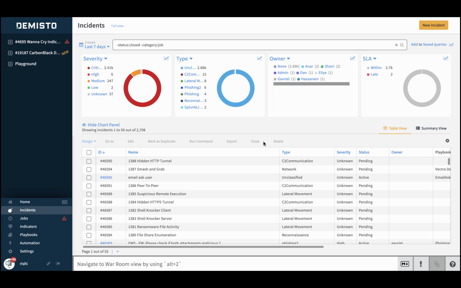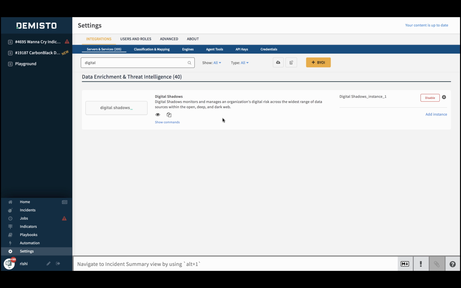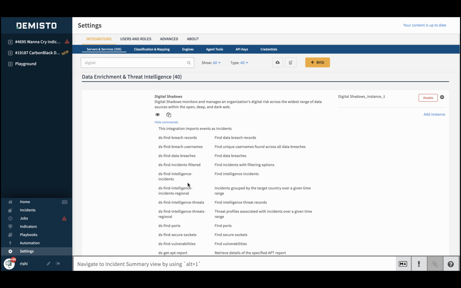Welcome everybody. Today we are going to see a quick demonstration of Demisto's integration with Digital Shadows. Let's get started by first looking at the Digital Shadows integration and how it's configured. Here in Demisto's integration screen, you see Digital Shadows and the commands it supports.